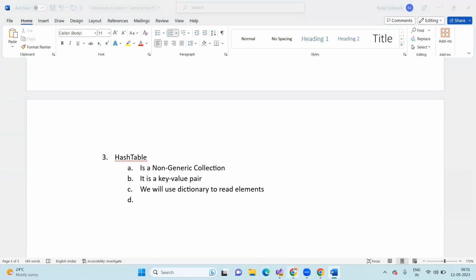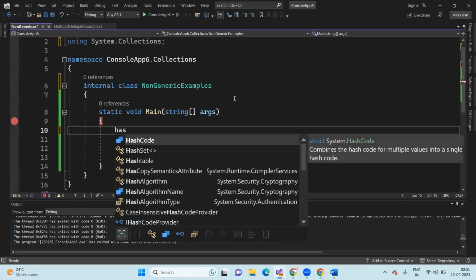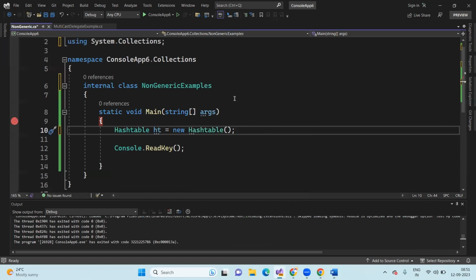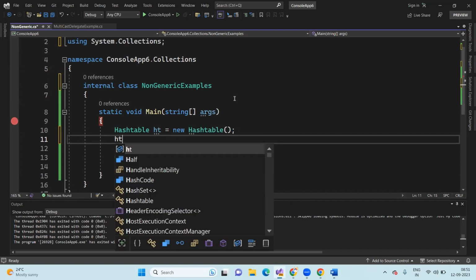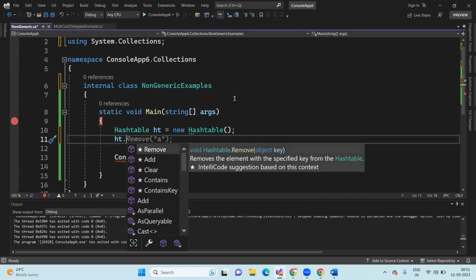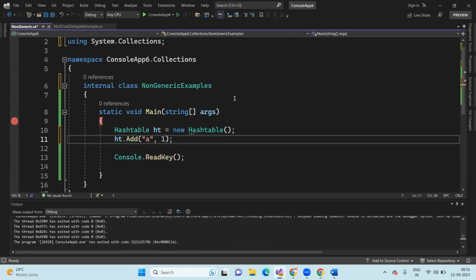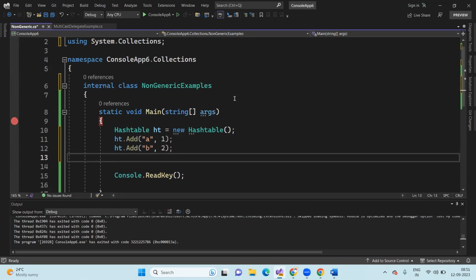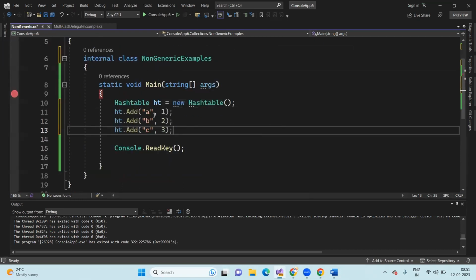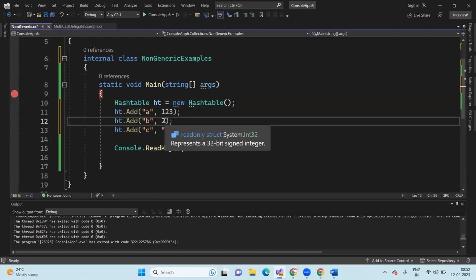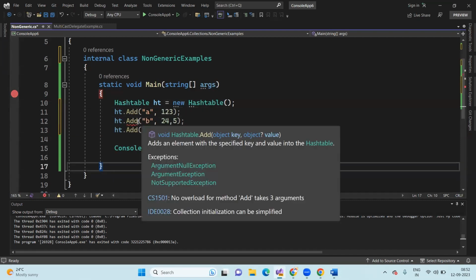Now let's see how to create a hash table. Hashtable ht equals new Hashtable. I have created the object for this. Since it is non-generic, we can add any elements, which is a key and value pair. So now I can specify just one string, one number, one decimal. This takes two arguments, key and value.